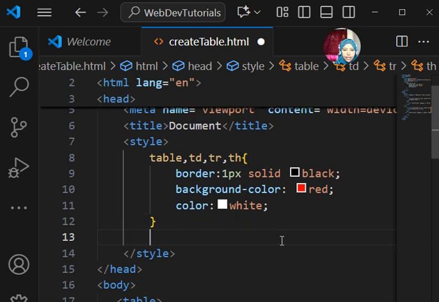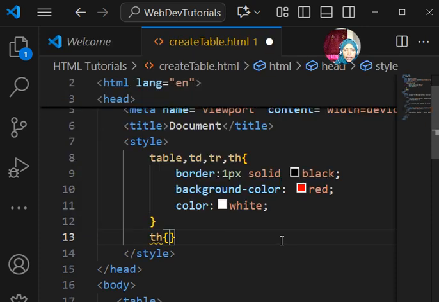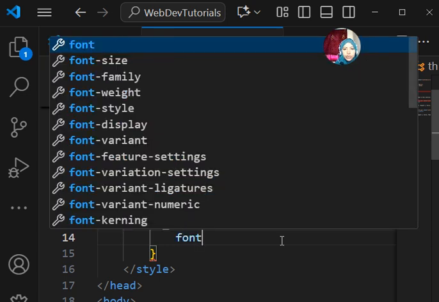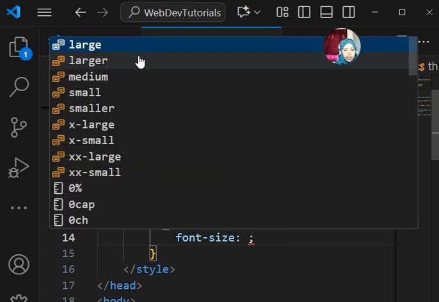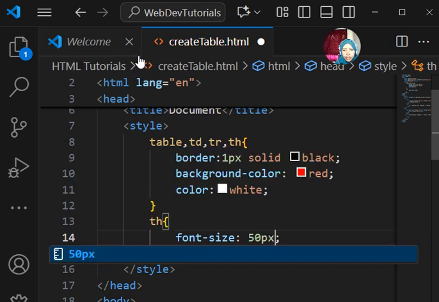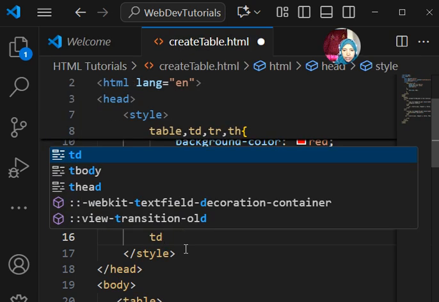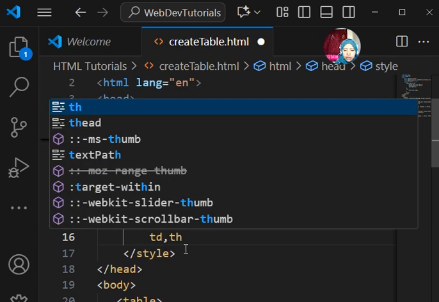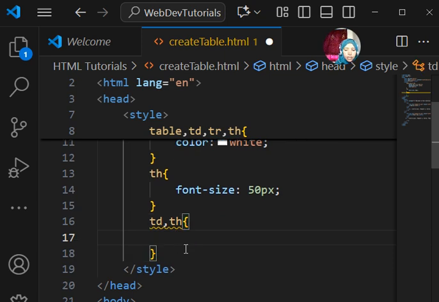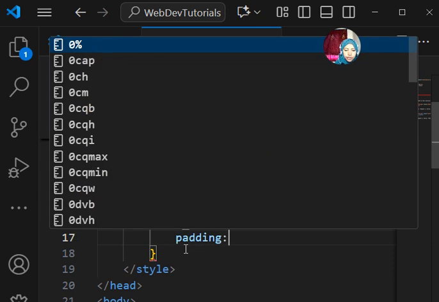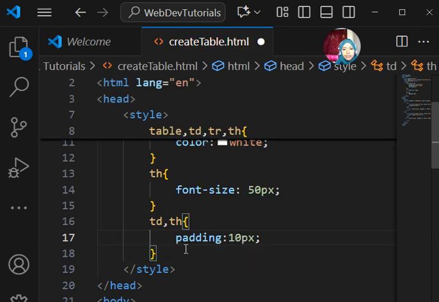Alright, next I want to separately style some elements here. This one I want the font size to be a bit bigger so it is cool to look at. Alright, then I want to add some padding to the next elements here, padding of 10 pixels.